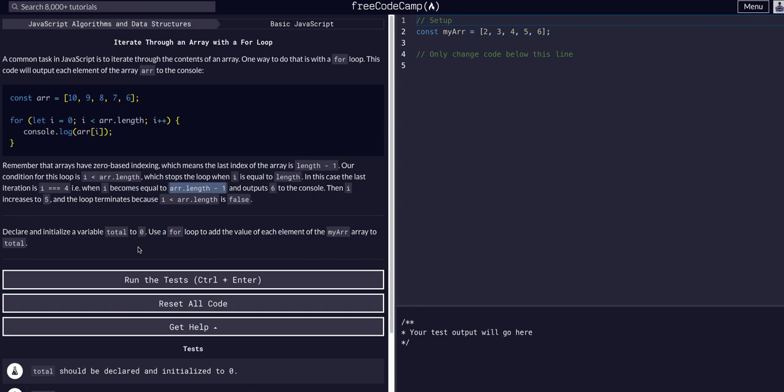Okay, so basically what we're going to do is declare and initialize a variable for total that is equal to 0. We're going to assign it to 0, and then we're going to use a for loop to add each element of my array to total. So we're basically just going to add all these values to a total variable.